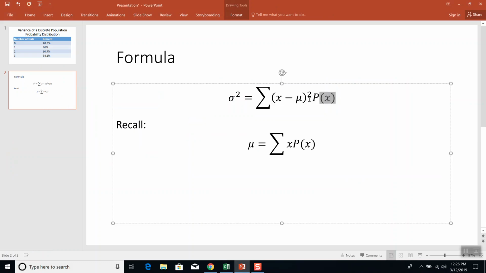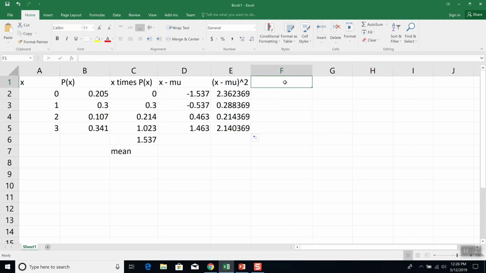I then want to take that and multiply it times P of X. So X minus mu squared times P of X. So I'm going to have equals E2 times P of X. Where's P of X? B2. And then press enter. And now I'll fill that down.